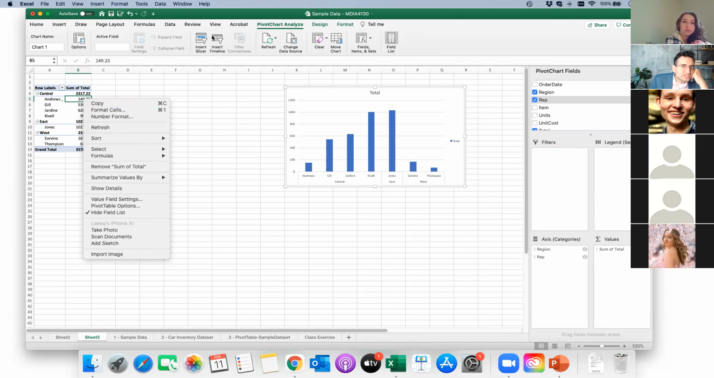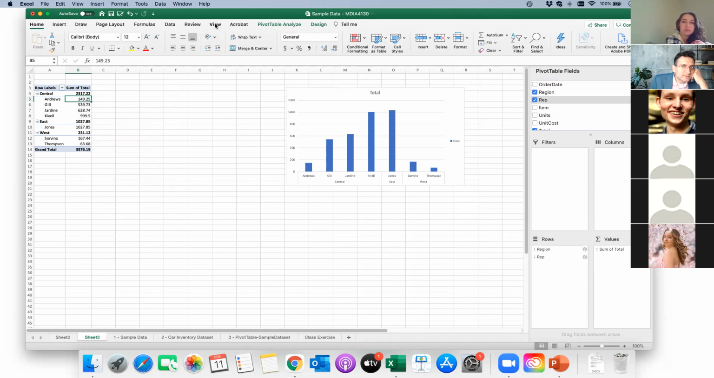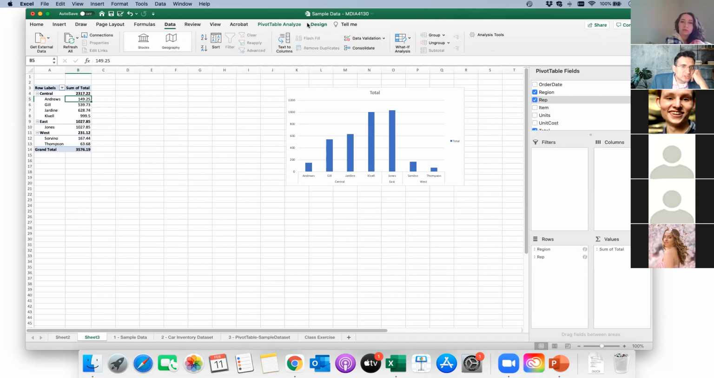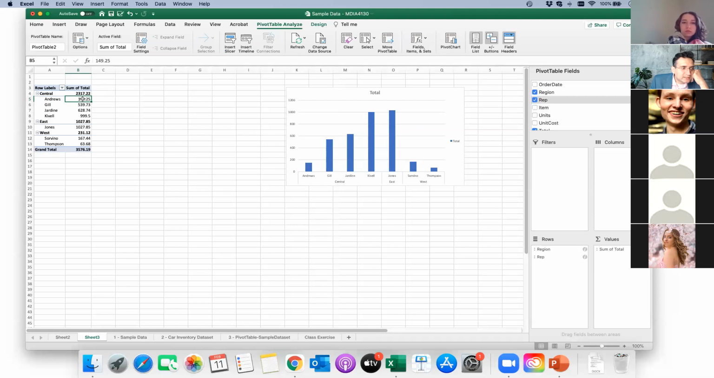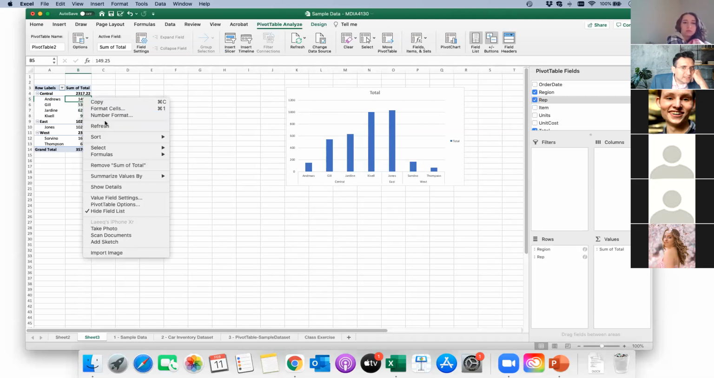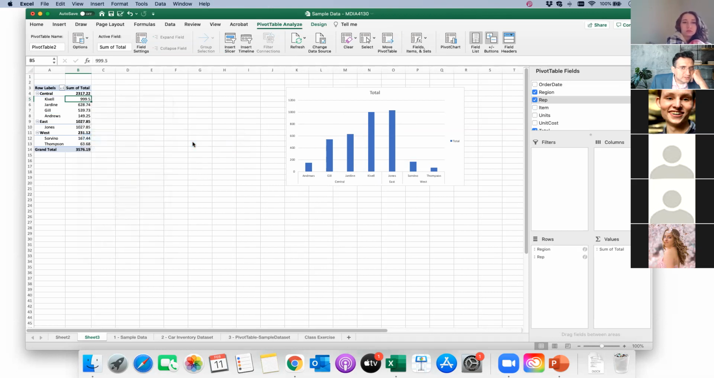And remember the sort function that I showed you in View, right? In Data, this sort function. You can also use this sort function by right clicking. You right click on that and you click on sort largest to smallest. So this could also be very easy to look at. So Kivel in the central region has got the highest sales, then Jardine and Gill and Andrews.